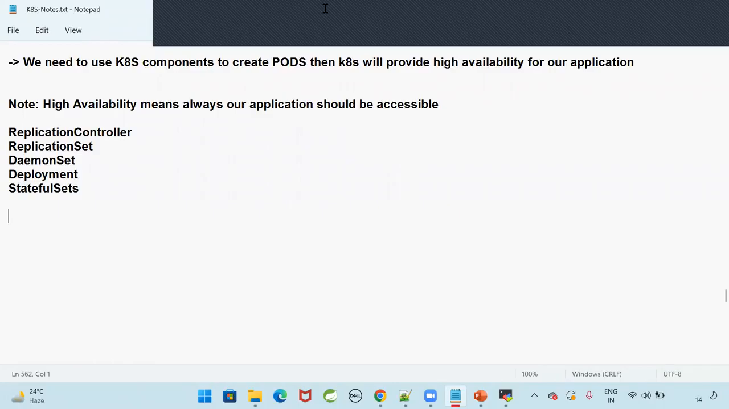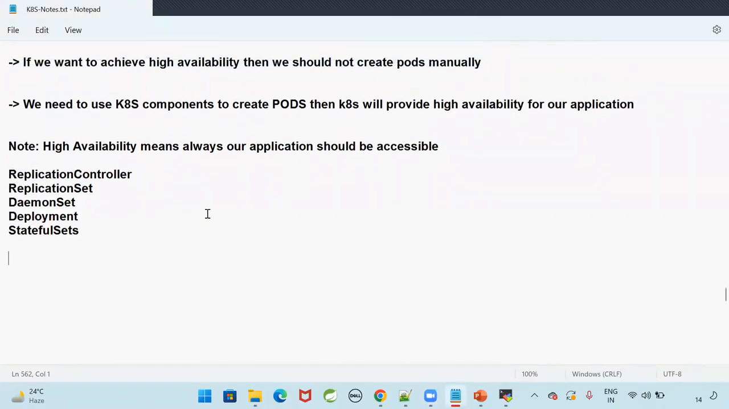Are you getting my point? Somebody is saying that Kubernetes is getting confusing and that we are not able to understand. Guys, I'm going very slowly and giving a very detailed explanation about Kubernetes. I am trying my best to teach you Kubernetes.